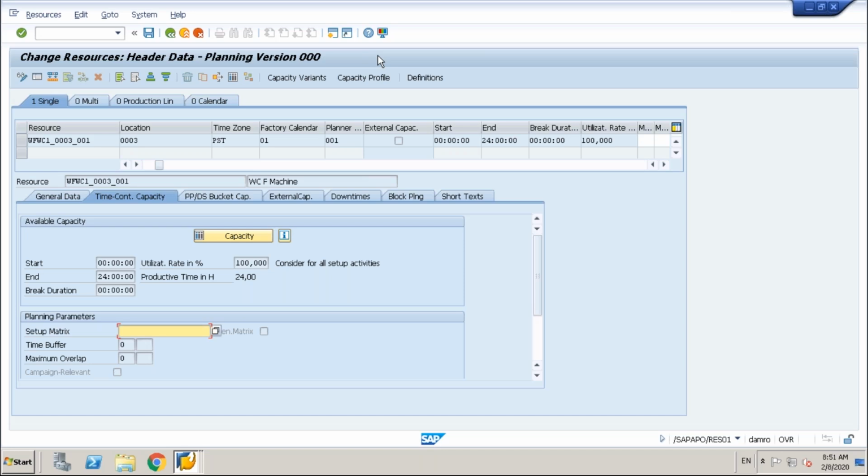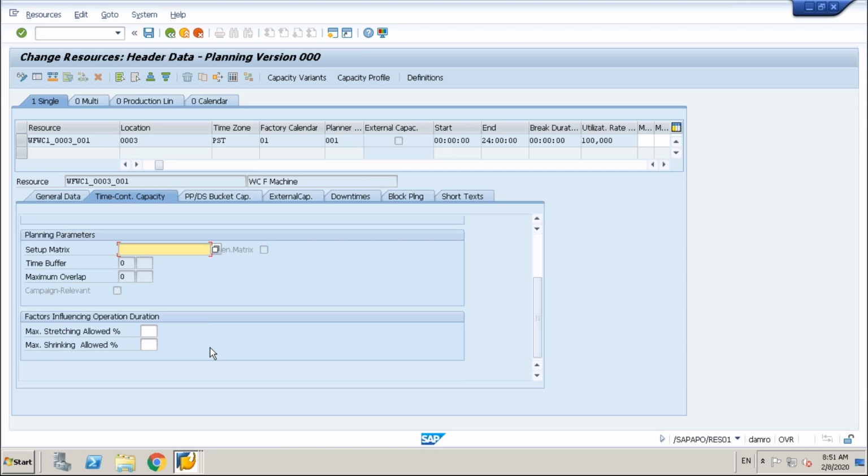So either at the operation level or at the machine level. You can ask me which one takes precedence. The work center takes precedence over operation. Okay, and then they've introduced two fields. These two fields are not there in the resource master in APO, which is very, very interesting. You can define stretching allowance at an operation level.